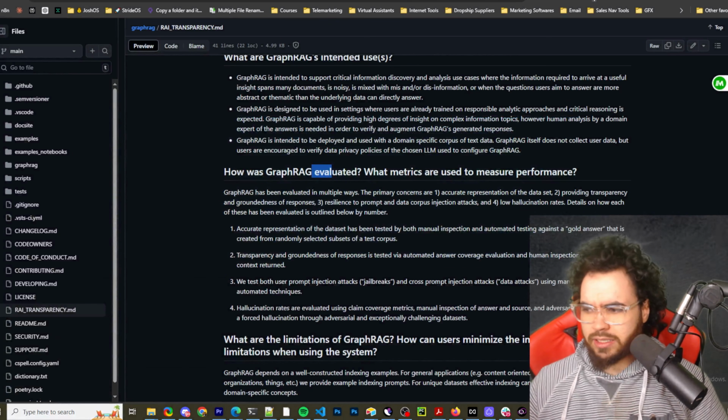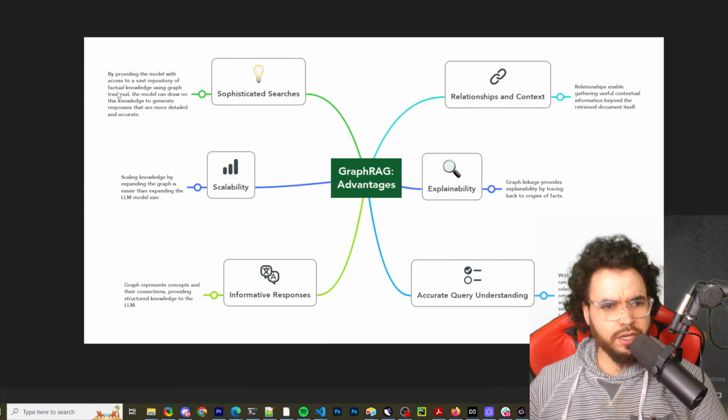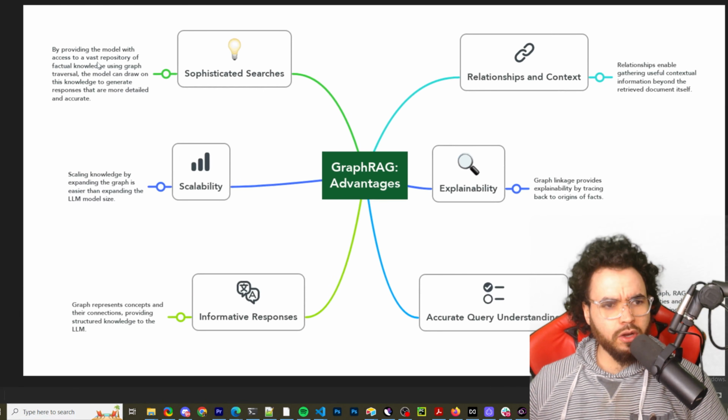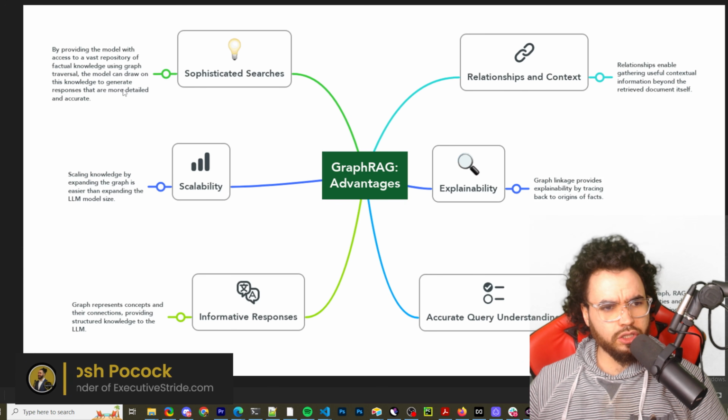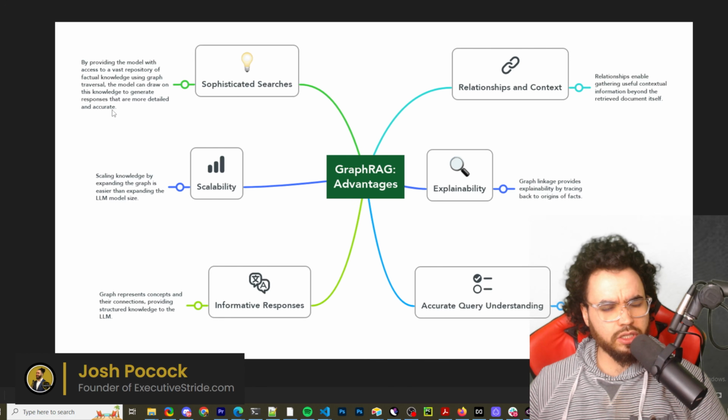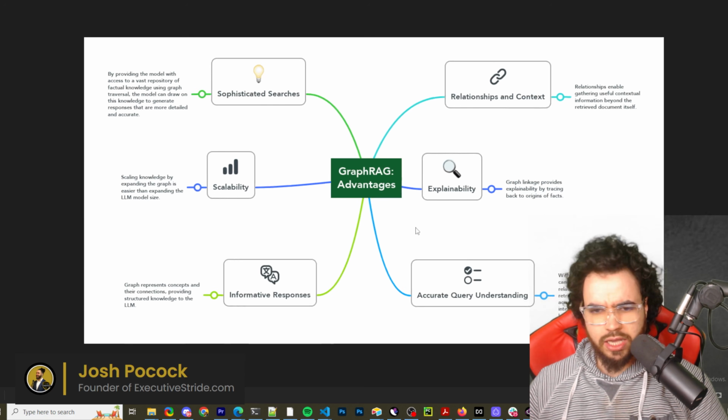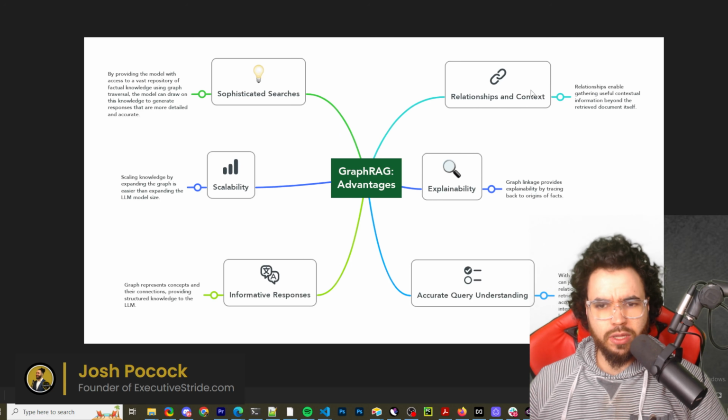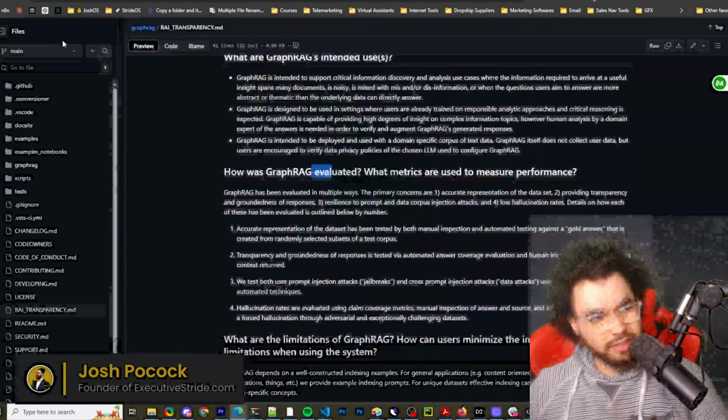And then the last image I have is right here. By providing the model with access to a vast repository of factual knowledge using a graph, the model can draw on this knowledge to generate responses that are more detailed and accurate. So sophisticated searches, GraphRAG advantages: scalability, informative responses, accurate query understanding, explainability, and relationships and context.